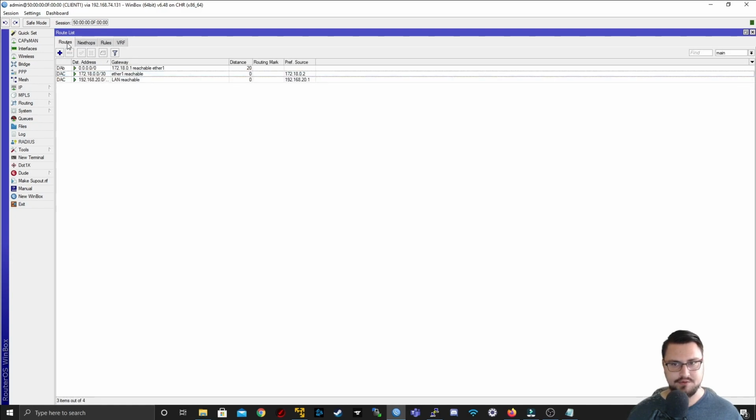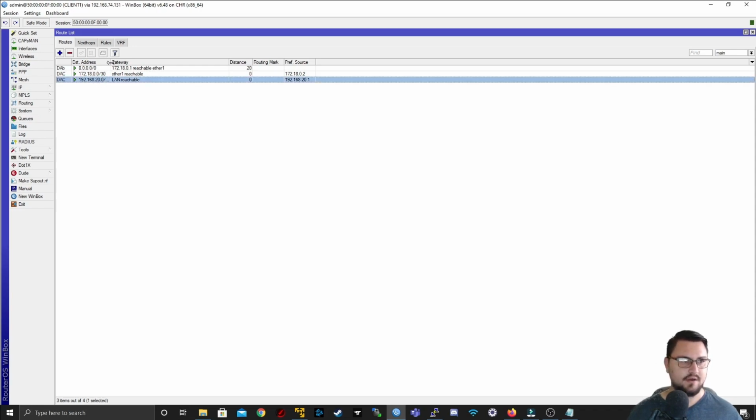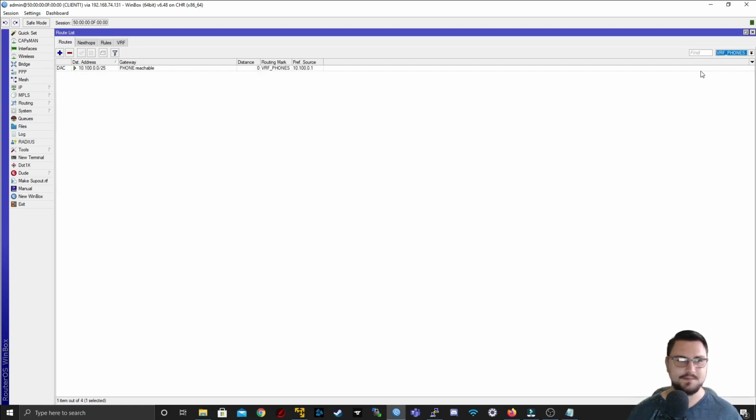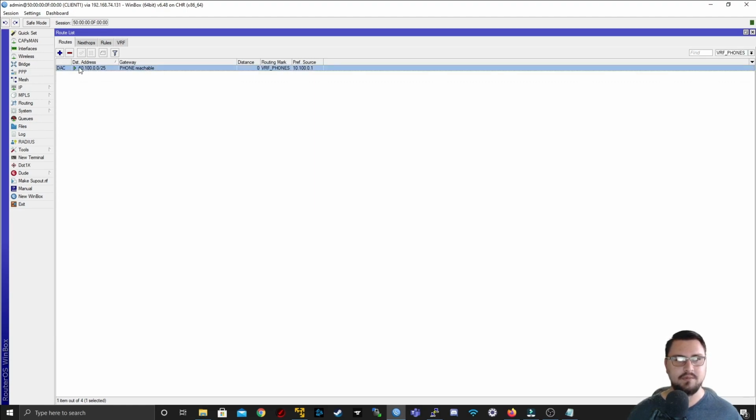And if I go back to my routes, holy smokes, do you see that? One of the routes has vanished, and it was that phone route that was showing us how to get to 10.100.0.0/25. Where is it? Well, if we go to this dropdown, we can see there's a VRF phones, which we just created, and the phone network will now be in VRF phones. So anything going to 10.100.0.0/25, which is on that phone VLAN, will now be routing on this new VRF.